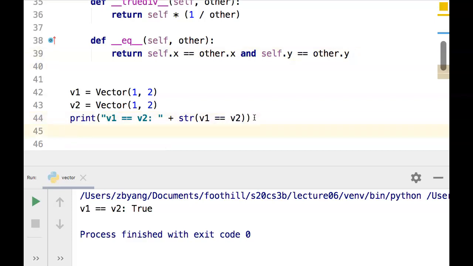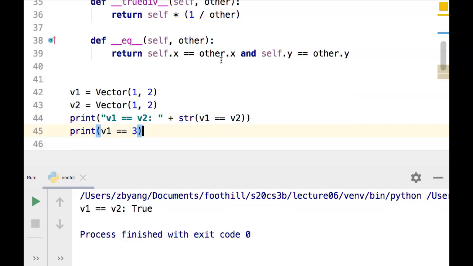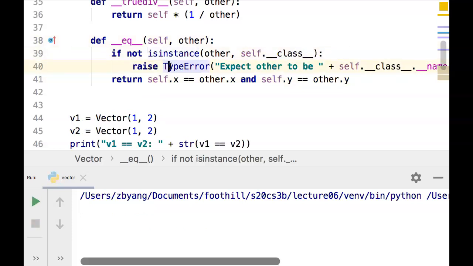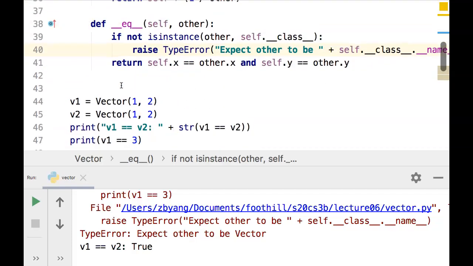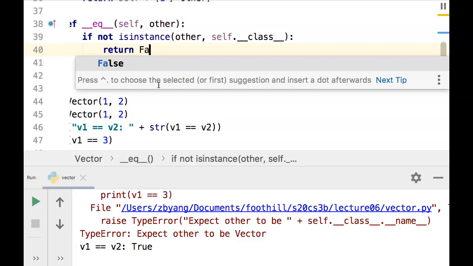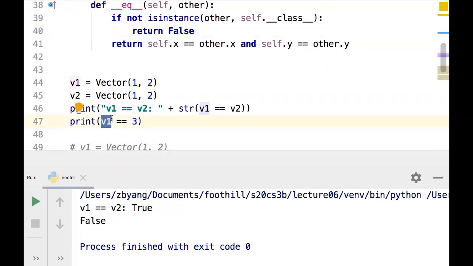Now, what if we are comparing, let's say, v1 and an object of a different type, say just a number, right? Should it be false or should it raise an exception? Well, it depends on your project requirement. So if you want to check for the type, make sure it's the right type, then you can check for the type, and if it's the wrong type, then we can raise an exception here, right? Or if we simply want to say, hey, v1 is not equal to 3, regardless of the type, right? Then we can simply return false here, and that is also an equally legitimate approach. Again, that depends on your project requirement.